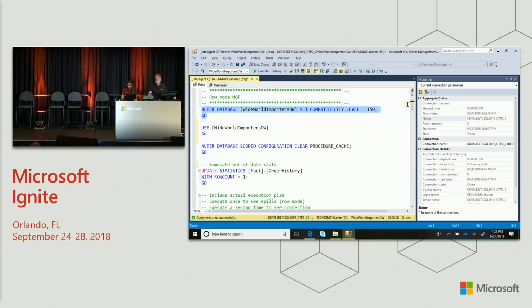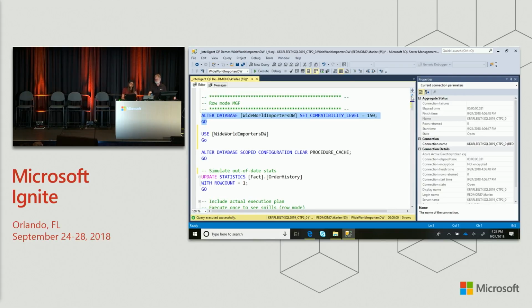So let's look at the demo for row mode memory grant feedback. For the purpose of all the demos, I will be using the Wide World Importers DW. Right now, this feature is available only under compat level 150. But going forward, say by SQL 19, we hope to remove the compat level requirement, as this feature does not necessarily alter the shape of the plan, as all we're doing is correcting the memory grants. We hope to make this available to all compat levels.